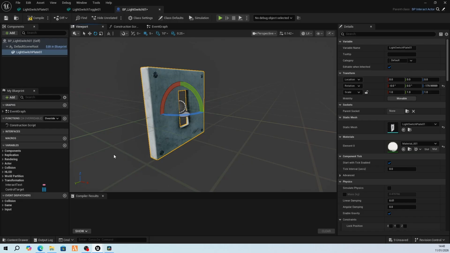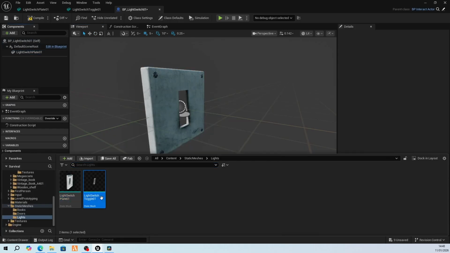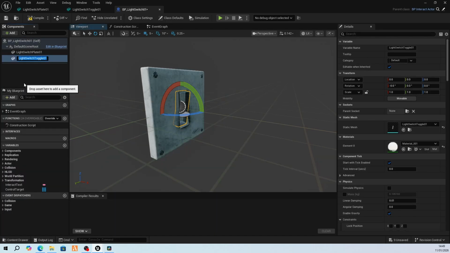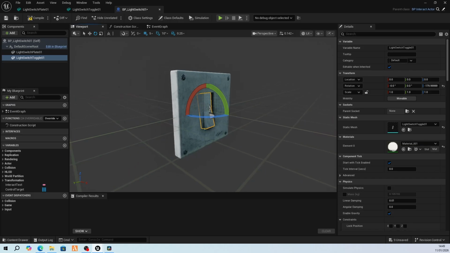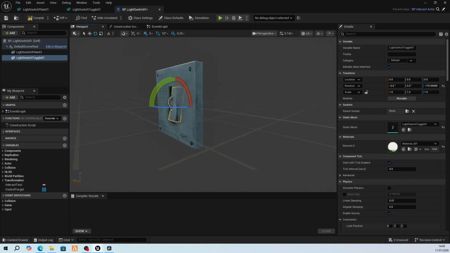There we go. That's the right way around. Now, if we go to the content drawer again, click on the light switch toggle, click add under the components, and again static mesh, and it'll give us our toggle. And again, that's backwards, so we want to rotate that round 180. There we go. Now let's have a look to see how well and how flush that fits.